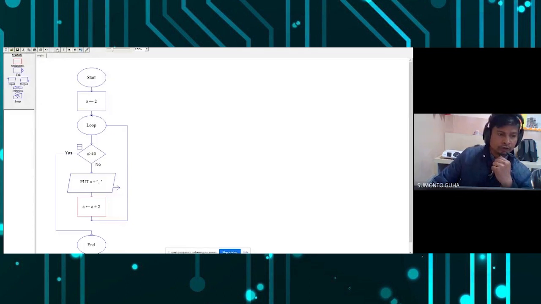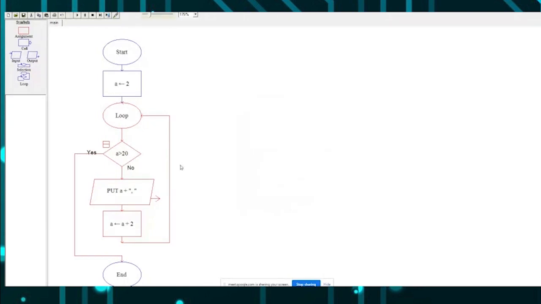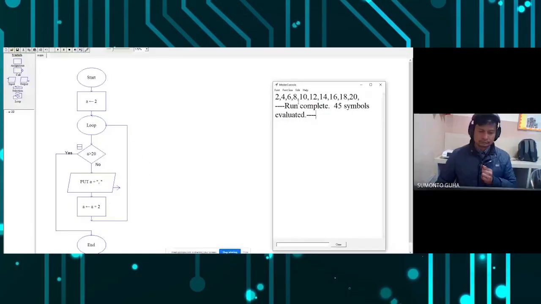So execute to completion. Since 40 will be a huge number, it will take a lot of time. So I'm changing the value of 40 and writing 20. So now the same flowchart will run for 2 to 20. Two, 4, 6, 8, 10, 12, 14, 16, 18, 20.